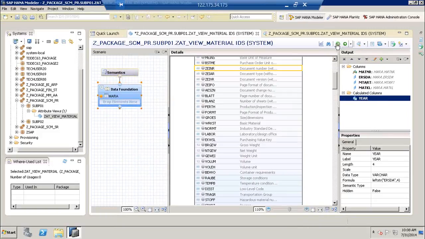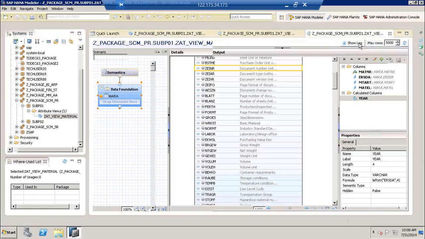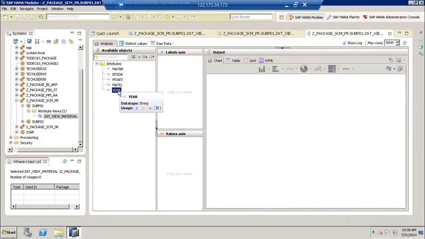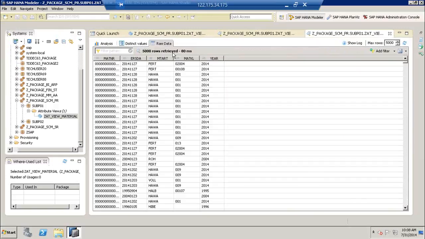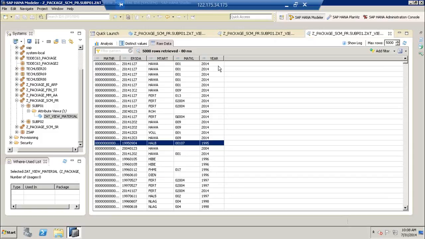What we do next is to quickly save and activate, and then data preview, and then we have a year. So let's go here to the raw data. So we have years, 2014 altogether, 95, 4, 96, etc.